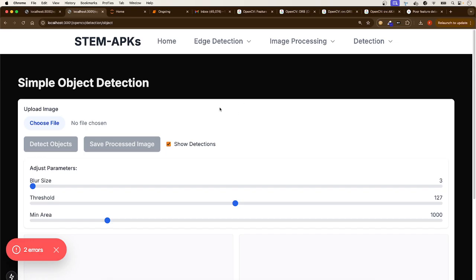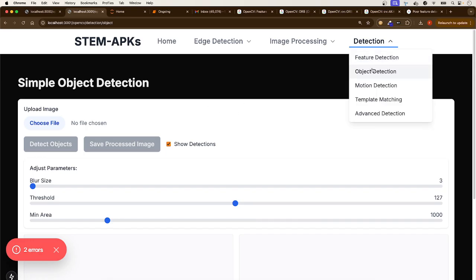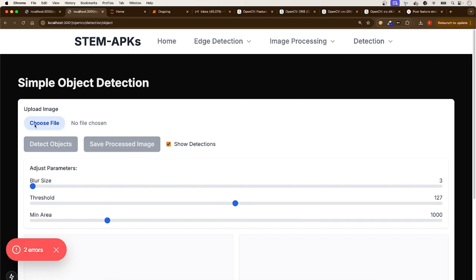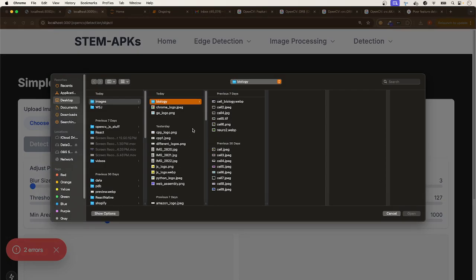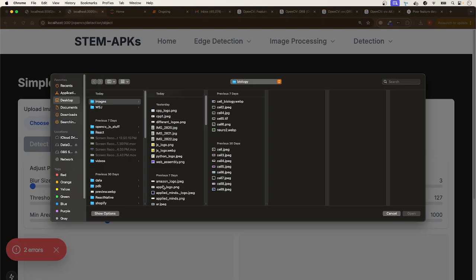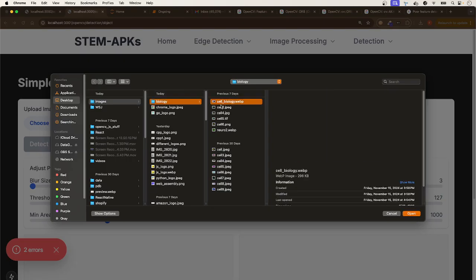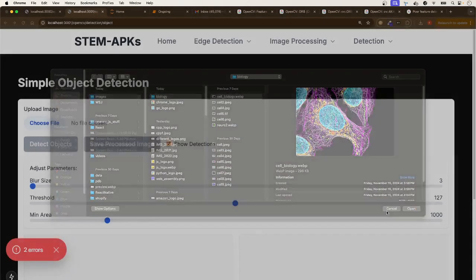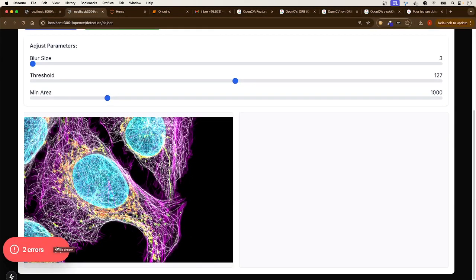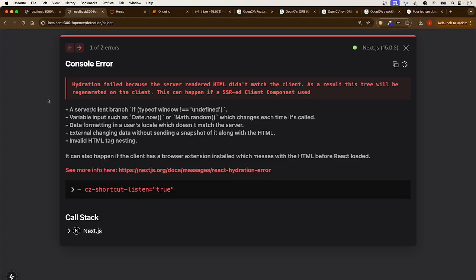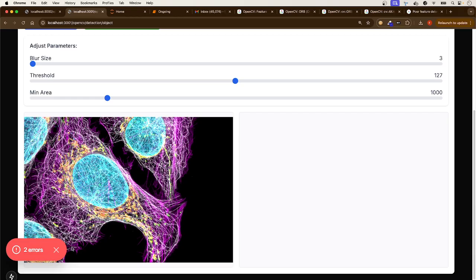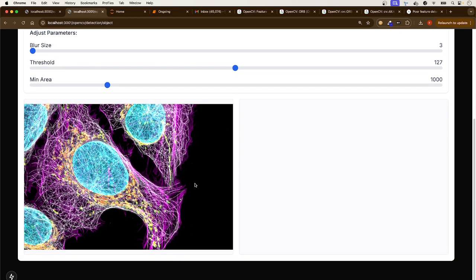And hopefully, if we choose it now, it will work. Let's see if it doesn't throw me weird errors. And let's choose a biology image. Choose something like this, because this is a nice size. There are some hydration errors. Don't worry about these hydration errors. We'll get rid of them before we build. They're annoying, but that's what happens when you're doing client-side rendering.